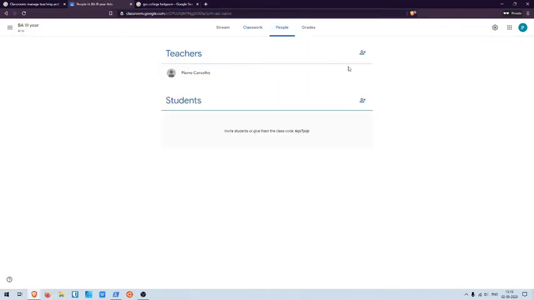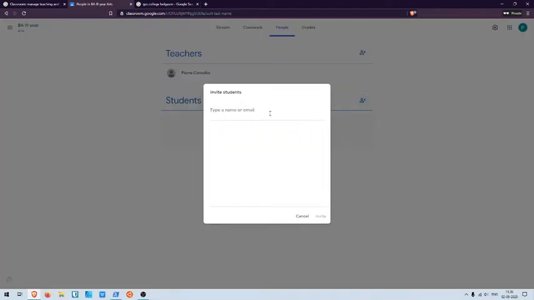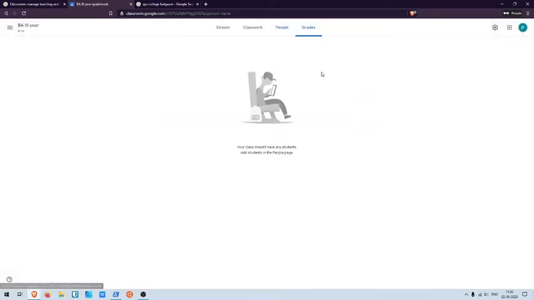Here you can add teachers or you can add students. So you just click on it and type the student's email ID, and you click on invite. So we will be doing that also later on. And this is the grades. As you post assignments and make a schema and grade the students, their grades will start appearing here.